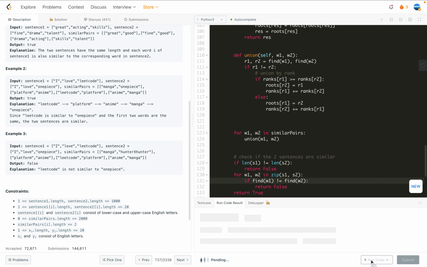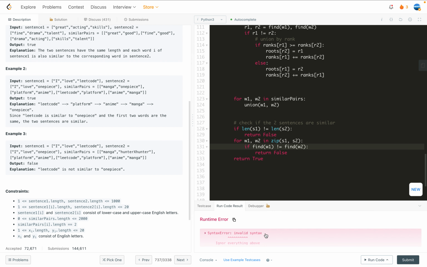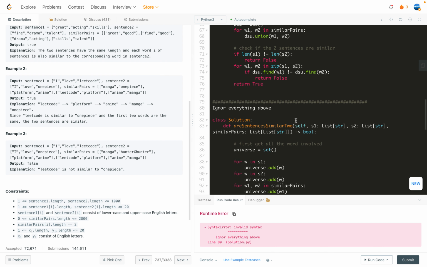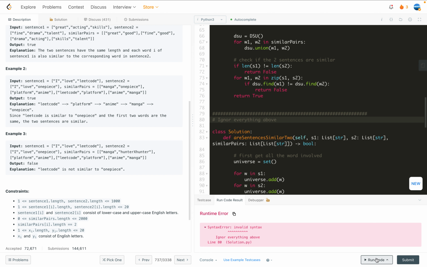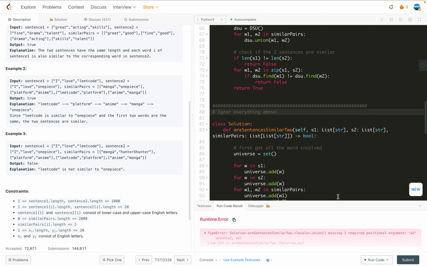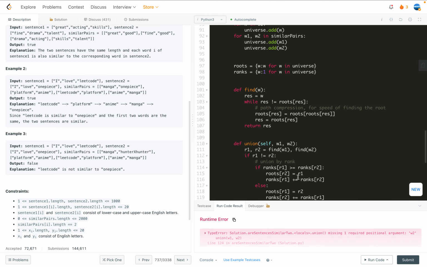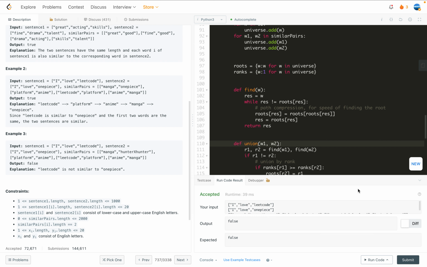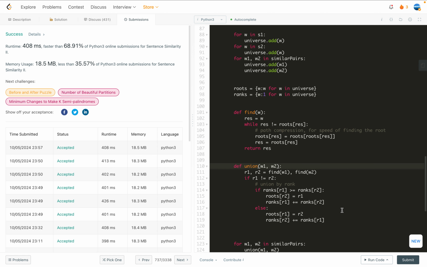Let's test it. Invalid syntax, where is it? Oh, here. I need to comment this out. Missing required argument union. Let's see. We need to delete this self, right? Yeah. It passes all the cases.